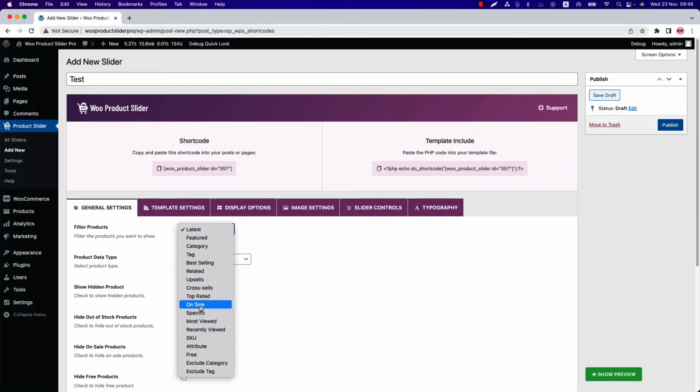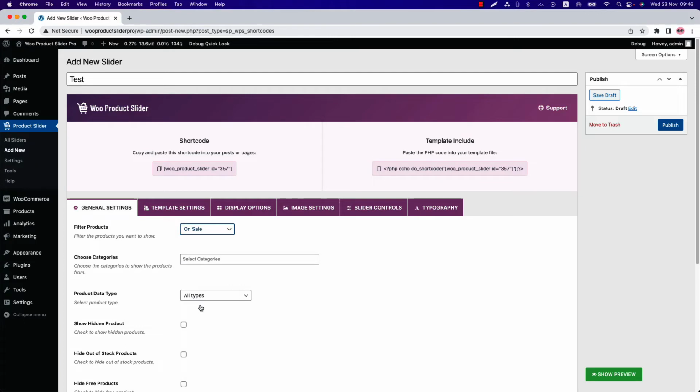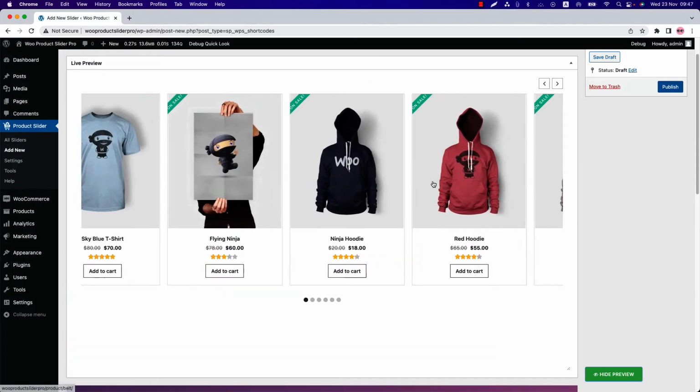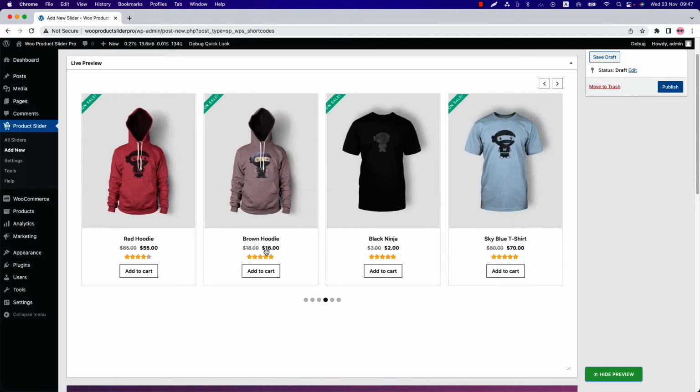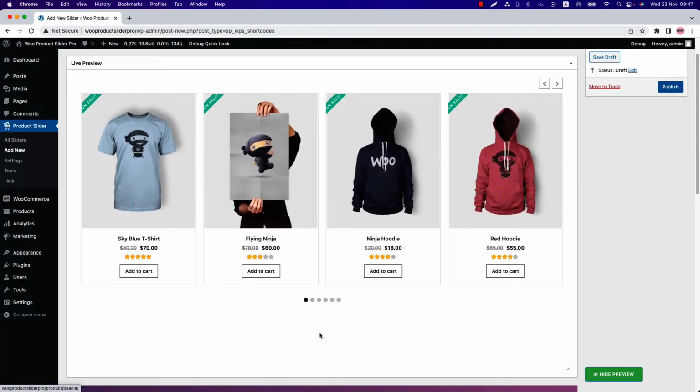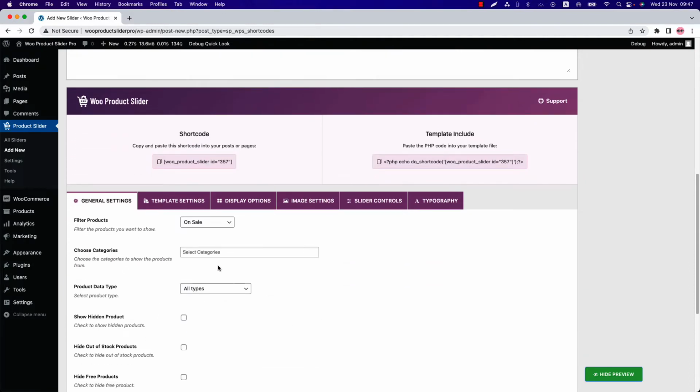First, select filter products as on sale. For the on sale filter option, a query has been set to pick up the discounted products in your store. Click show preview and you can see only the discounted products are showing in the slider. If you want to display the on-sale products from a particular category, then you can do so. Just set the category name here after selecting filter products as on sale.